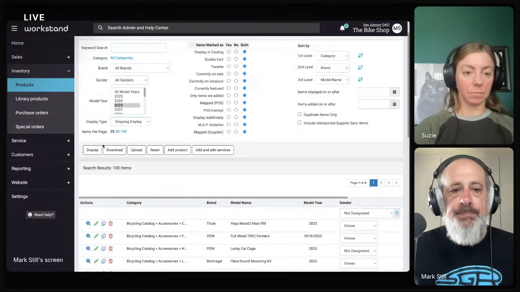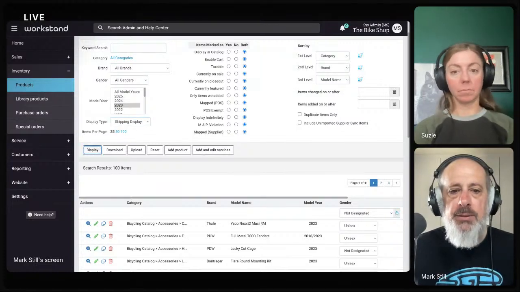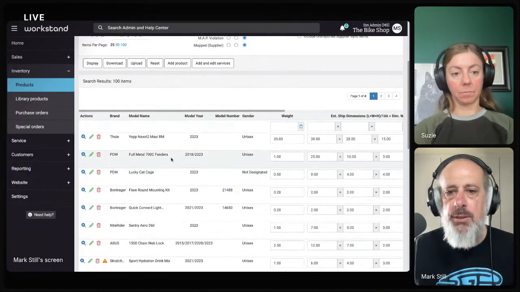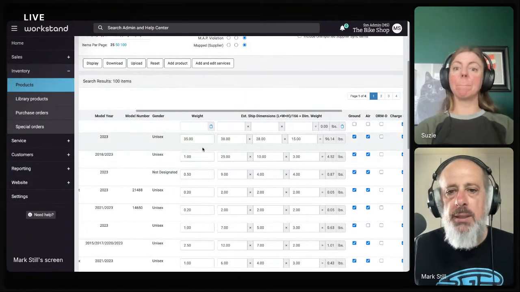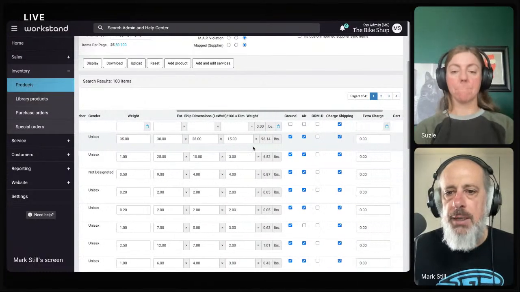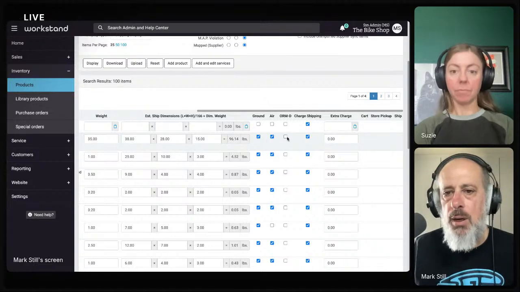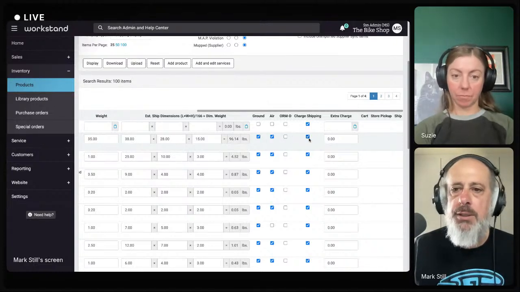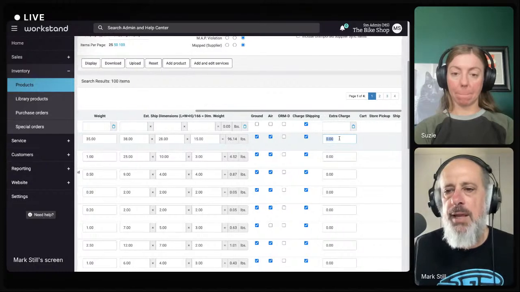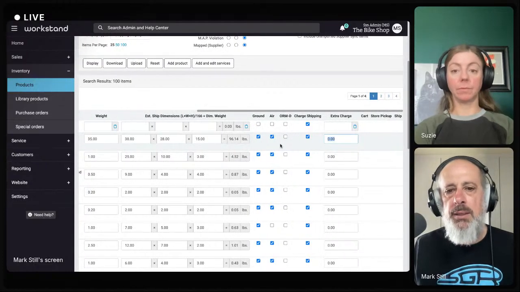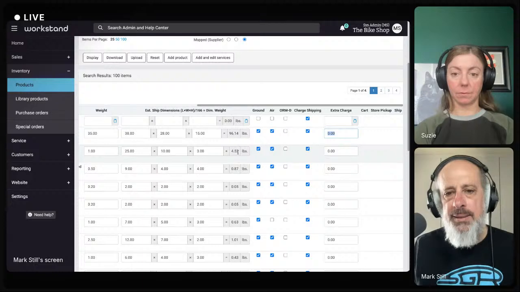Shipping display, kind of handy as well, so you can edit shipping rules more than just one at a time. So you can see things like the weight of the item, the dimensional information and the dimensional weight, whether it's available for shipping on ground. Is it an ORMD item? Are you charging shipping for it? Do you want to add extra shipping for that item? So super handy, and you're able to do that kind of in mass.